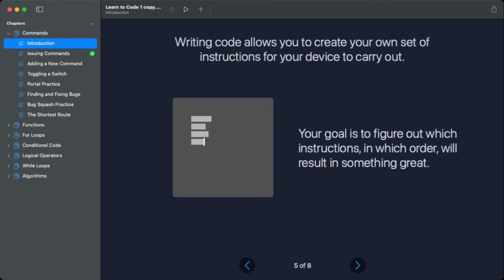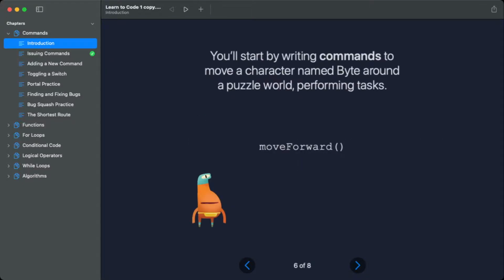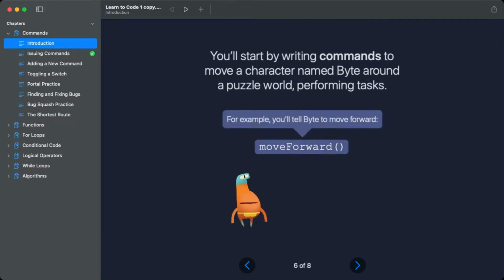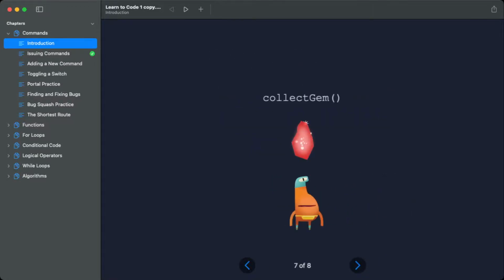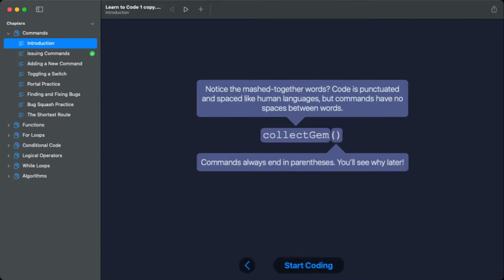Writing code allows you to create your own set of instructions for your device to carry out. Your goal is to figure out which instructions in which order will result in something great. You'll start by writing commands to move a character named Byte around a puzzle world performing tasks. Maybe collecting gems. Notice the mashed together words. Code is punctuated and spaced like human languages, but commands have no space between the words. Commands always end in parentheses. You'll see why later. So you can see how this is a very brief introduction as well. But let's start coding.